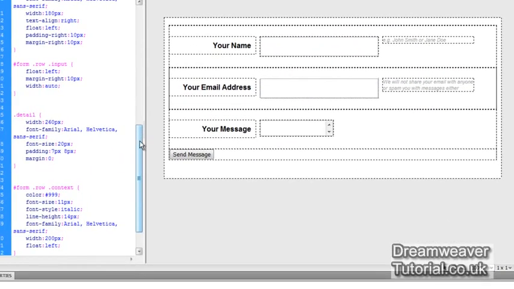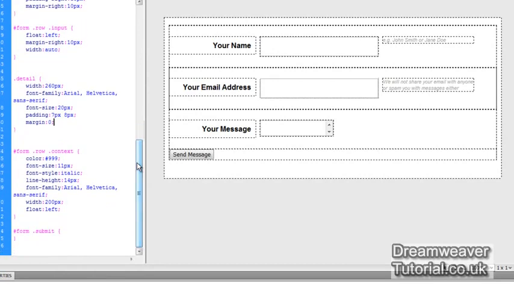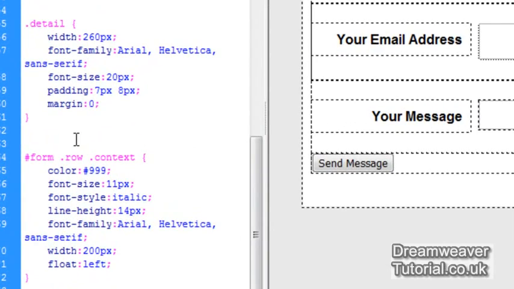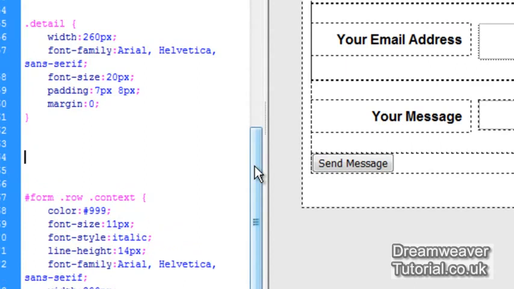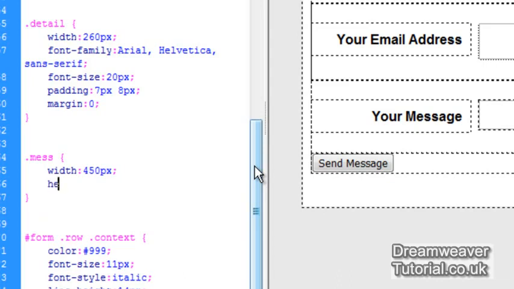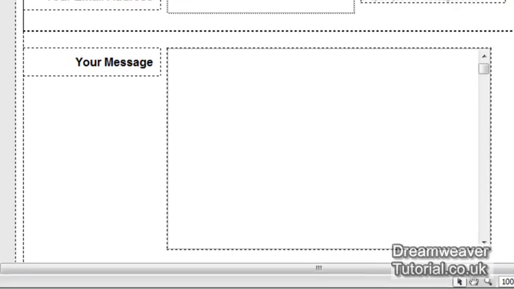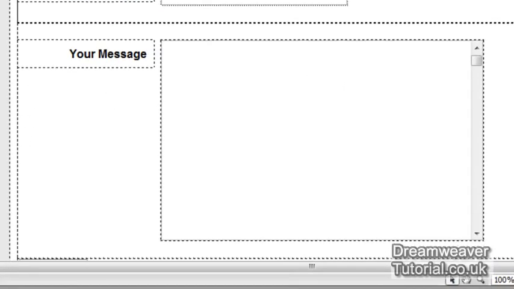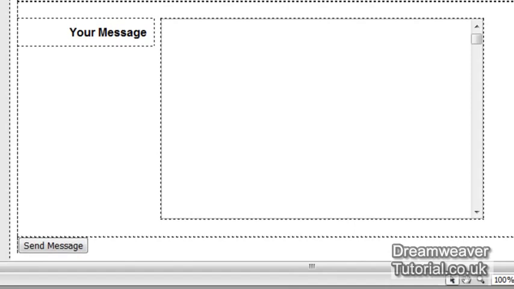We now need to style the message text area so that it has a good height and width and is in keeping with the general styles of the contact form. Okay, so we'll start by creating our selector called mess, which we assign to the message text area tag. So that's .mess, open and close curly braces, and we'll assign a width property of 450 pixels. We'll also assign a height property to the message area of 280 pixels and then press refresh. Now in design view we can see that our big message area is very much in keeping with a standard form.